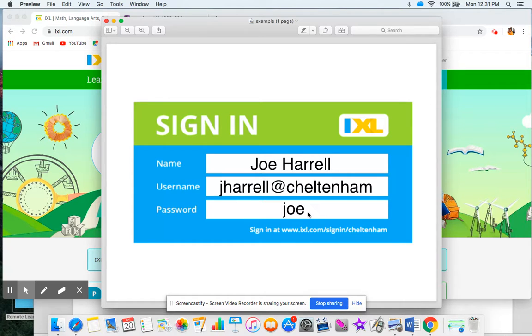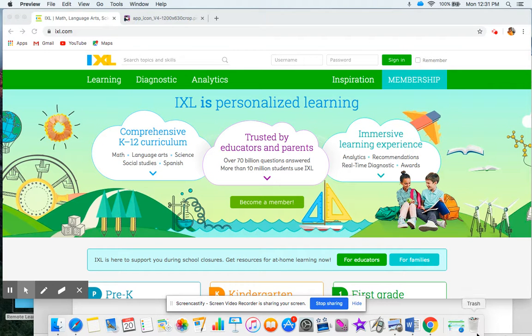If you have a printer at home, print this card out. If you don't have a printer at home, then write it down on a piece of paper, but not the card that you're looking at right now. That's mine. Write down the card that I sent you in your Google Classroom or Seesaw. Now you will type your username up there. You will type your password up there, and then you will click sign in.